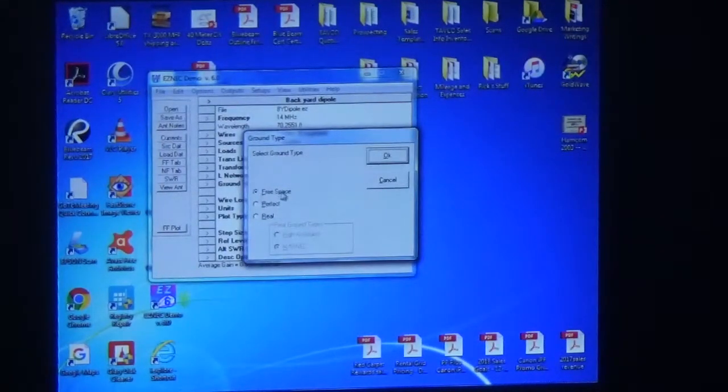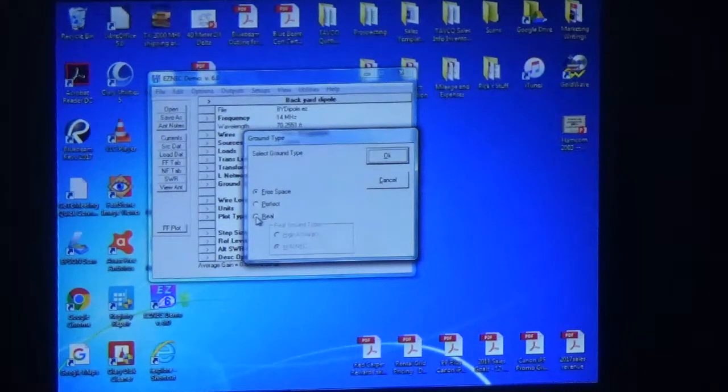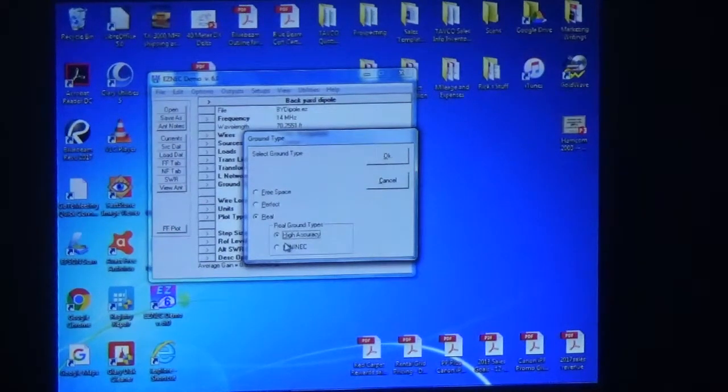So you got free space, you got perfect. Perfect is literally like having a sheet of whatever, aluminum, copper, gold, at z equals 0. Yeah, Z equals 0. Real, again, this is real. You can use MiniNEC ground, or high accuracy. I always use high accuracy because he used to, well, he still says it in the manual.